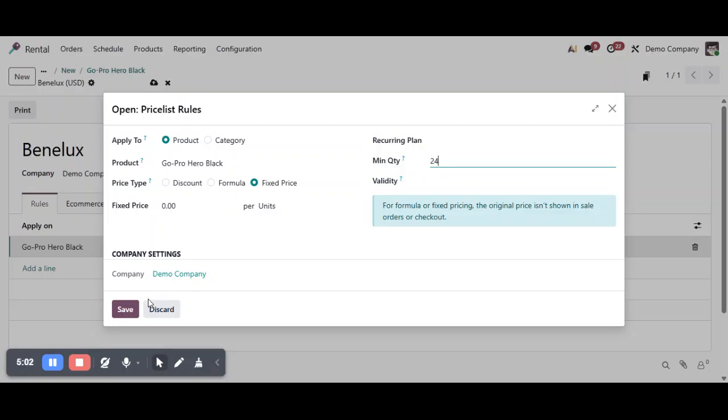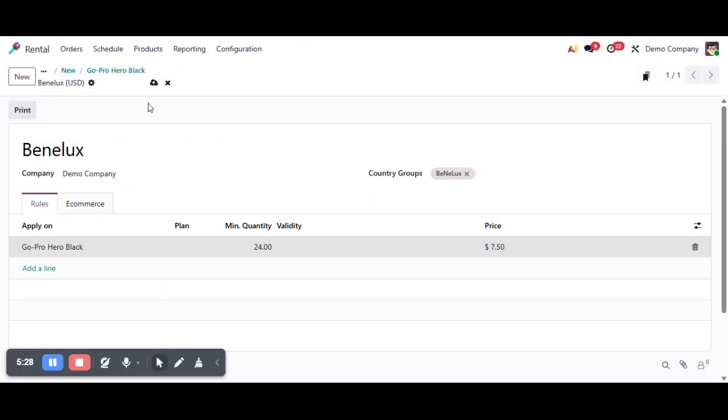But if anyone is procuring on a daily basis or for 24 hours, I want to give them some discount. So instead of 240, I will charge them, let's say, $180. So $180 means $7.5 per hour. So I have added 7.5 per unit. Let me just quickly save this. And now let's see what happens.